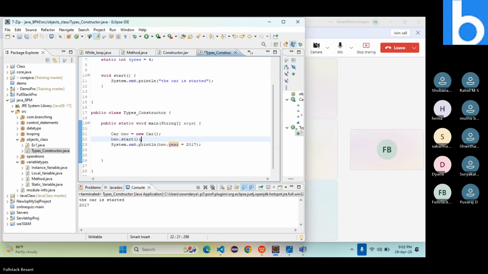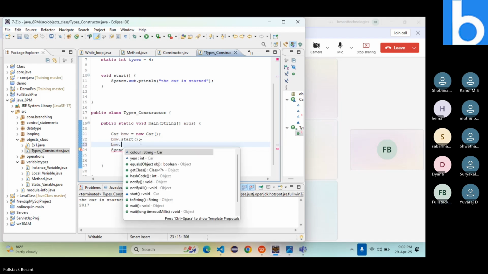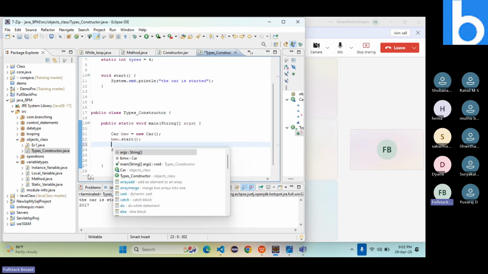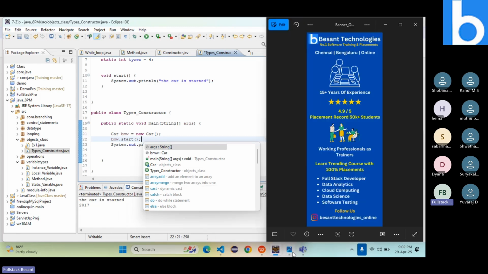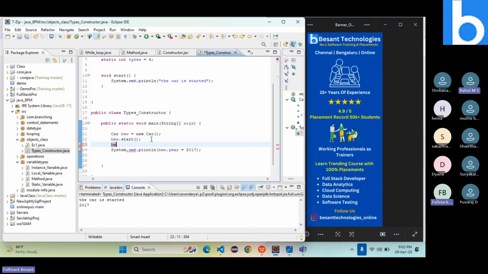Okay, BMW dot. Can you please tell me again? BMW dot start is there, no, ma'am? You should remove that start, ma'am. Okay, then what do I have to do? Right there, ma'am. Year is equal to 2017.